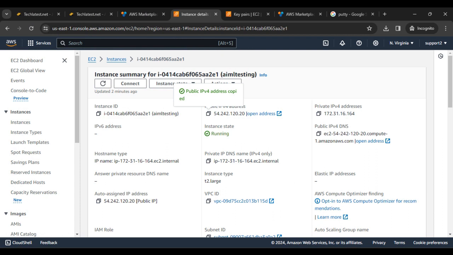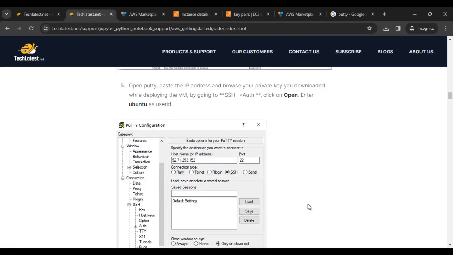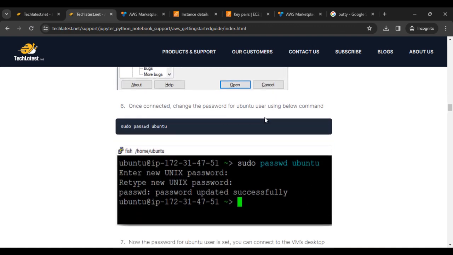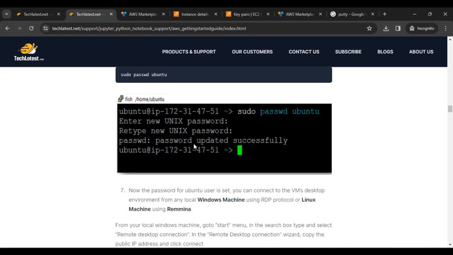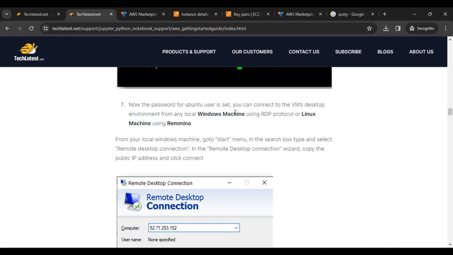Now what we have to do next. You can see we have completed all the steps here: once connected, change the password for the Ubuntu user using the below command. We have completed this step, and changed our password. Now the password for the Ubuntu user is set. You can connect to the VM desktop environment from any local Windows machine using the RDP protocol, that is, the Remote Desktop Connection protocol.